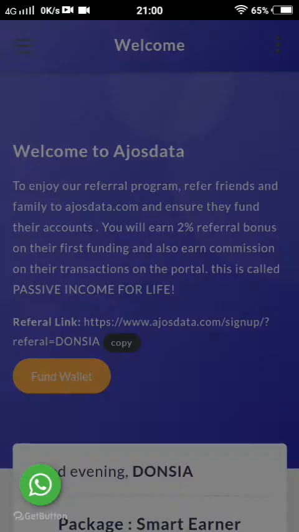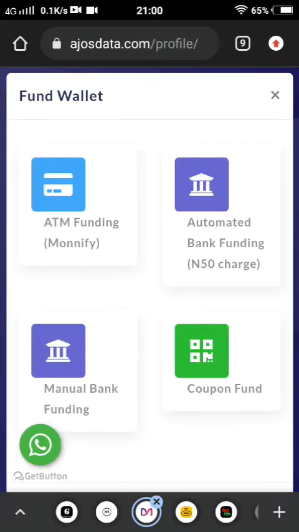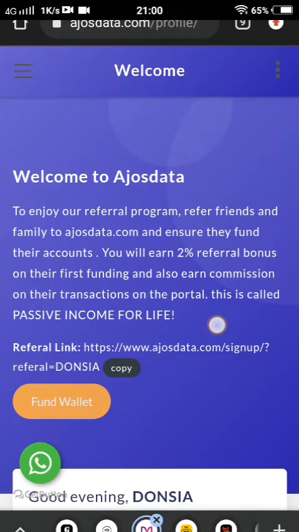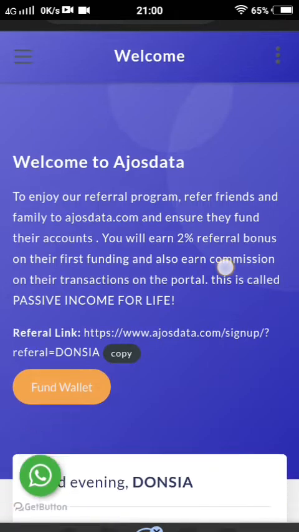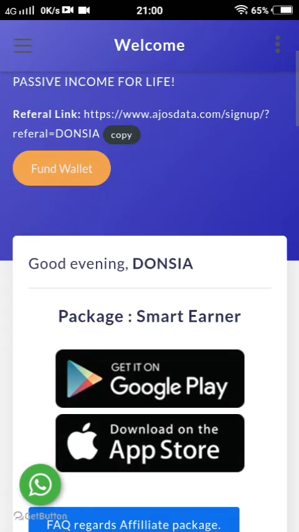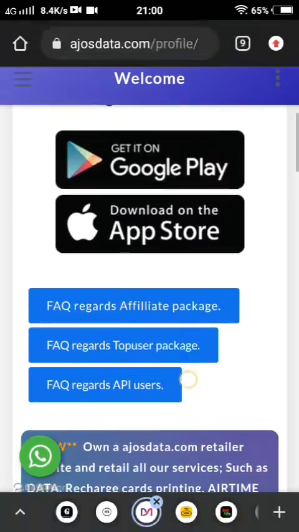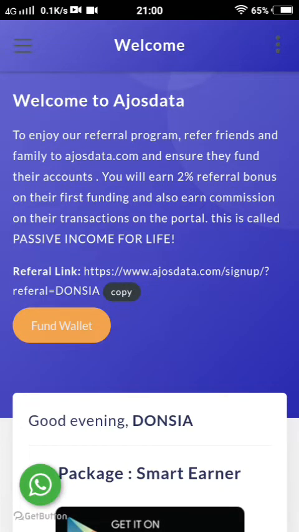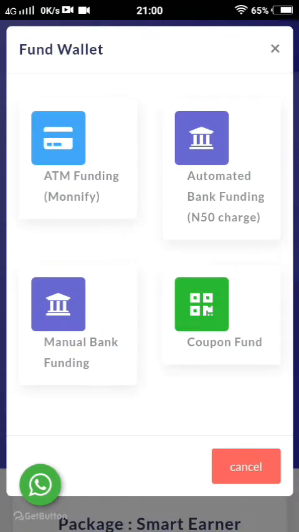So, fund wallet. Whether you are on the app or on the website, you have to fund your wallet first before you are able to do a data transfer for anyone. As you can see, you have to fund your wallet. The options are ATM funding, Monify, automated bank funding, manual bank funding, and coupon fund.